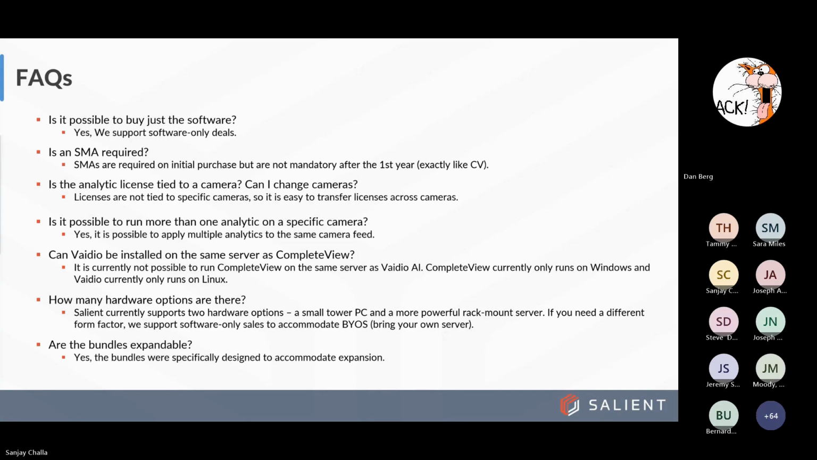The hardware options, again, we're doing a small tower PC for the 4-channel bundle, and then a very powerful rack mount server for the 32-channel and the campus package. And the bundles are expandable. Yes, absolutely. They can just be additional video search channels, or you could add more advanced analytics, like facial recognition or license plate recognition, to those bundles.